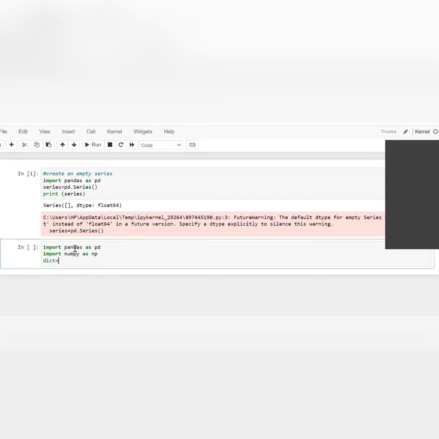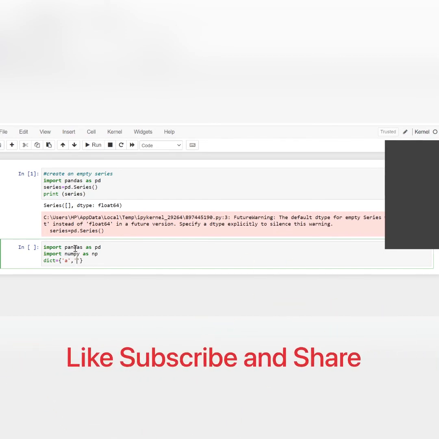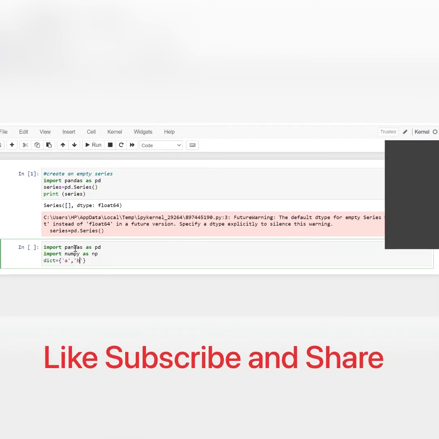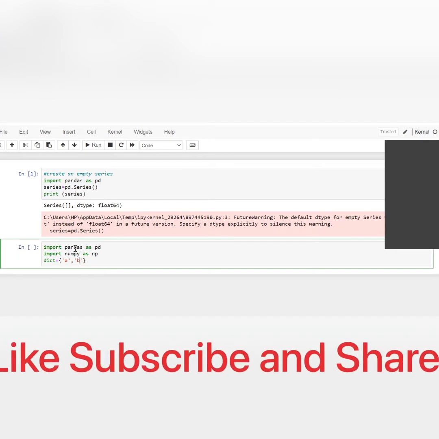Equal to curly brackets. Inside that, the normal bracket? No, no normal bracket. Not required. Is it like this, ma'am? Yeah. But I said what?